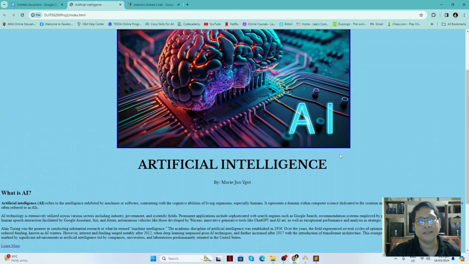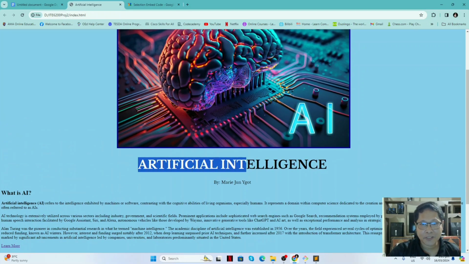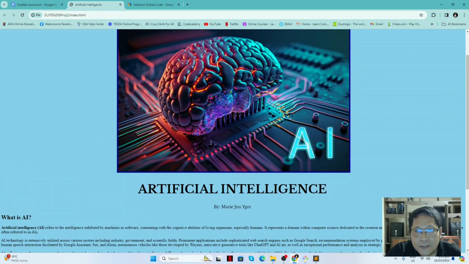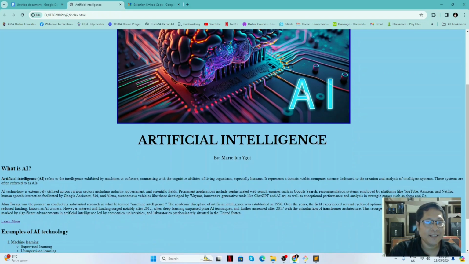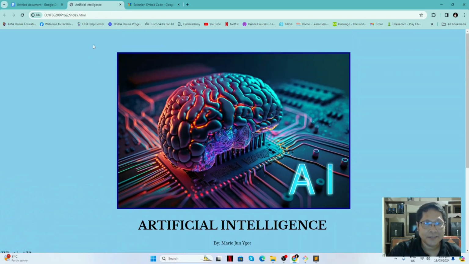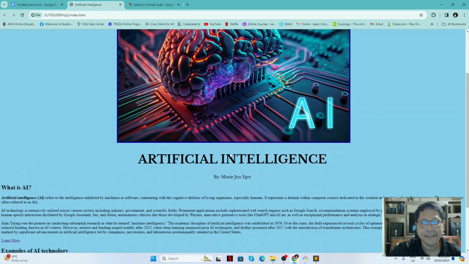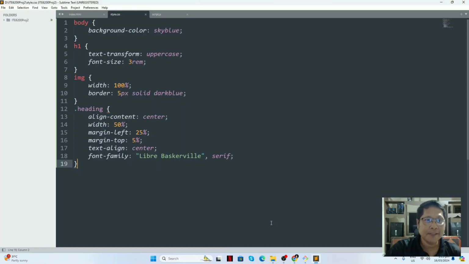See, the artificial intelligence font is now changed. Okay, so our heading is now in the center. See, so let's proceed with another styling. So this is for the font family.